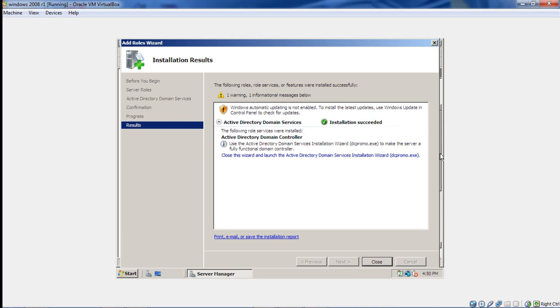Okay, so we are back. Our Active Directory Domain Services have installed. As you can see, the installation was successful. So now we're going to run our DC Promo wizard. You can use this link here to launch the DC Promo wizard to install a forest and make it a domain controller.